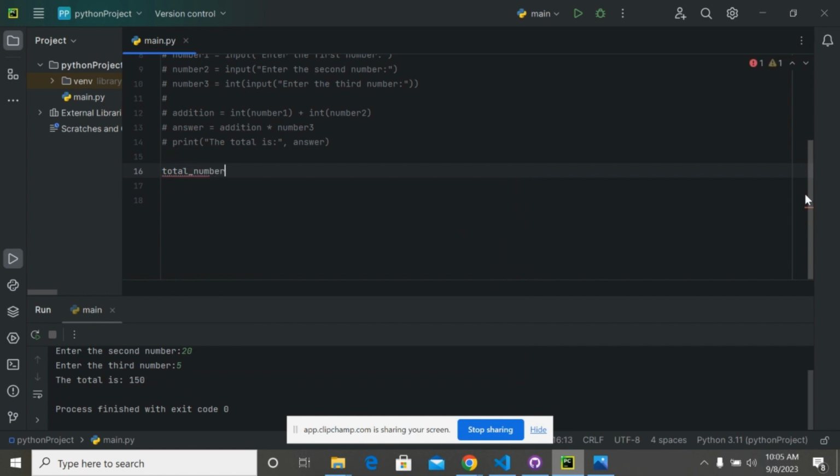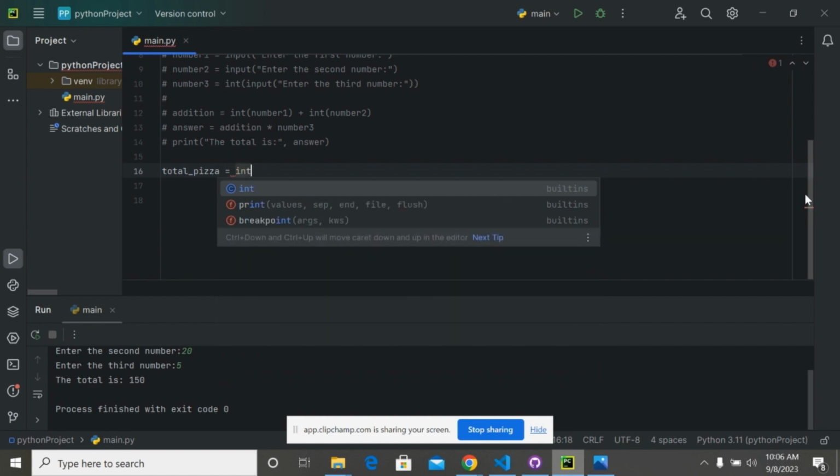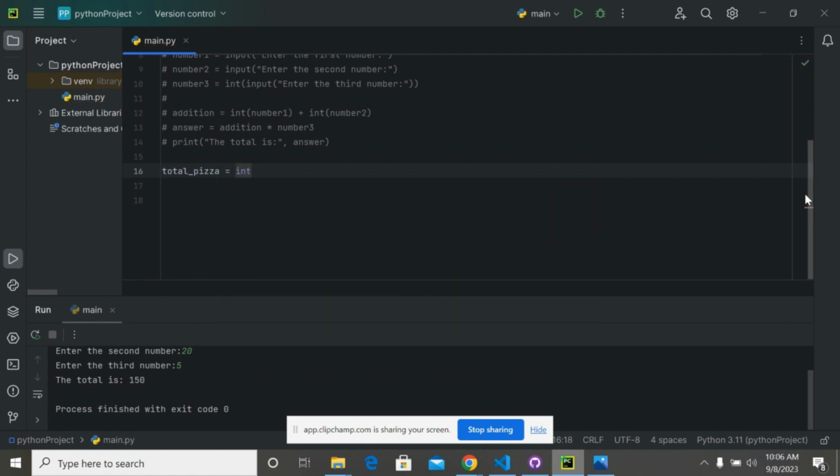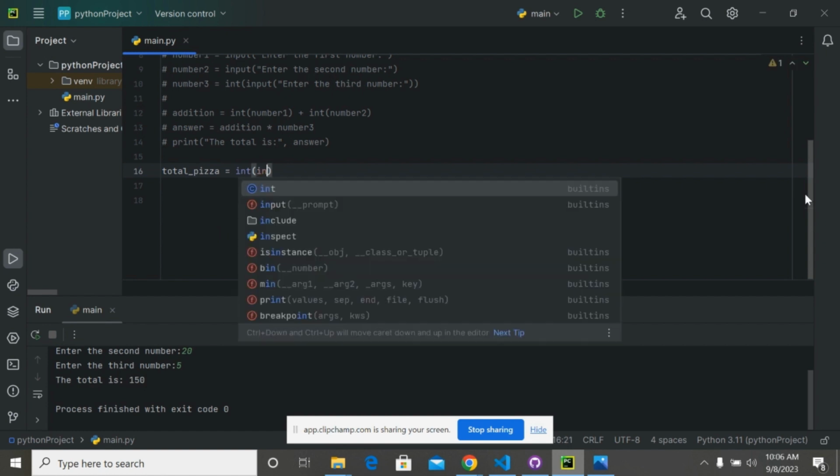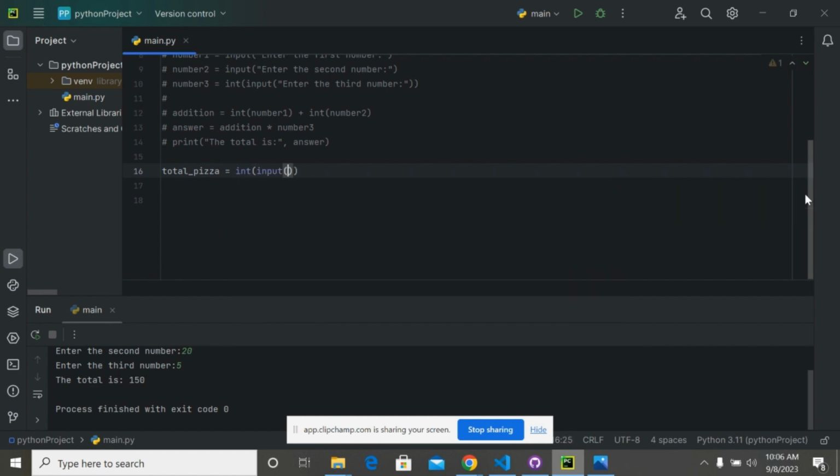So here I'm going to say total number of pizza, oh, it's too long. Let me just say total pizza, let's keep it simple like that. Total pizza is equal to, we want to request from them, so let's start with integer. It's a number that will be an integer, followed by input. Then we can say, enter the total number of pizza here. Now let's move to the question.